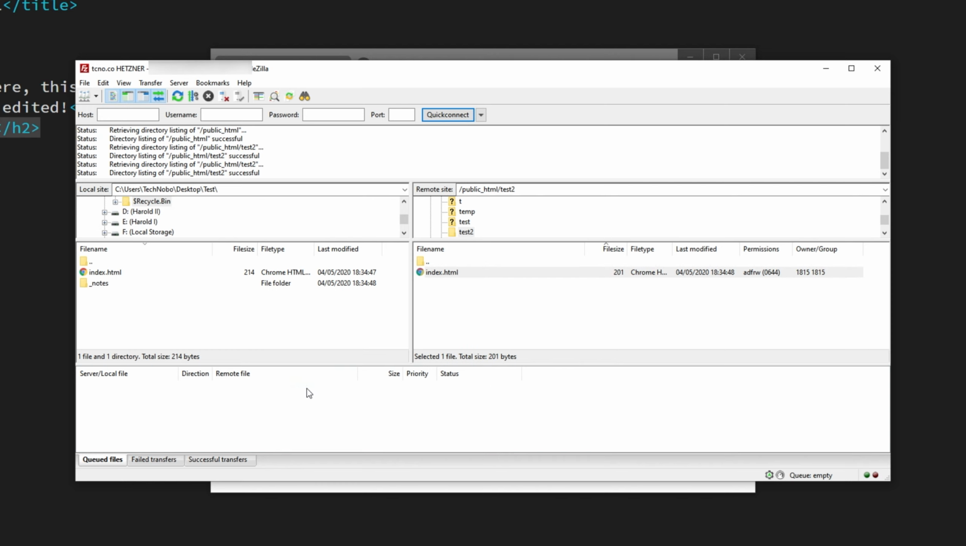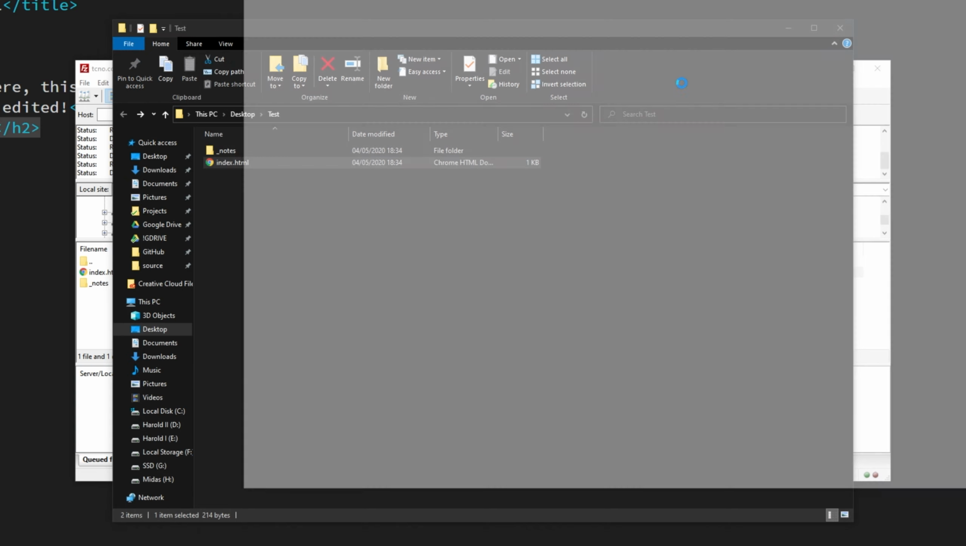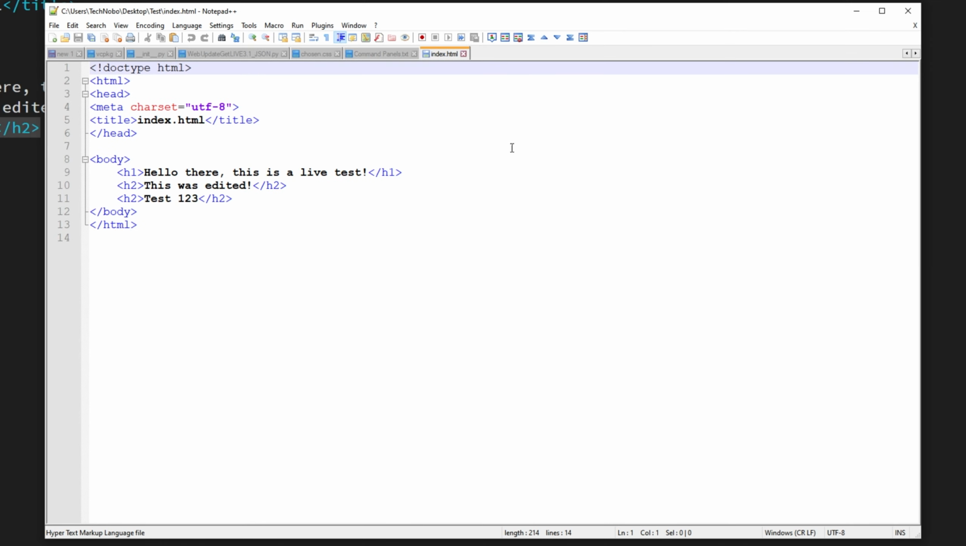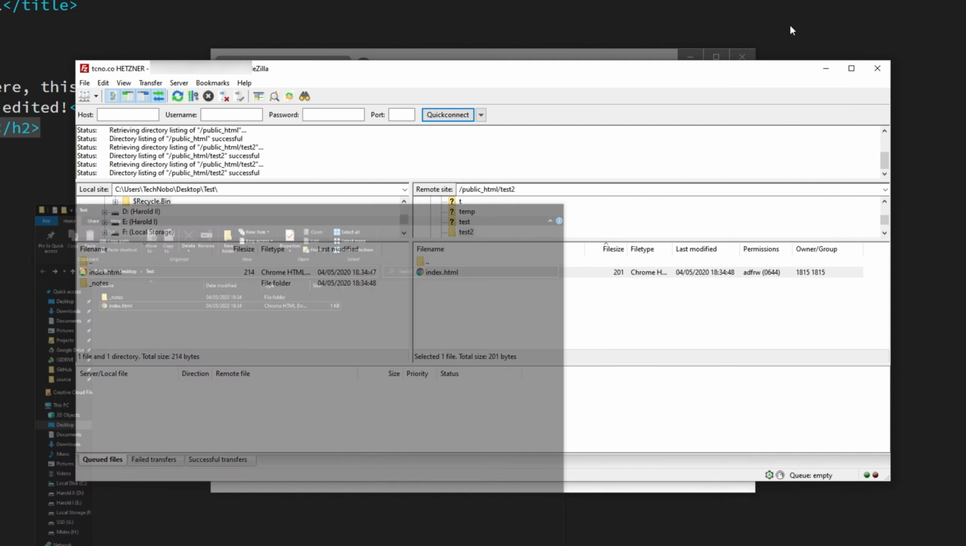And if we refresh our local one, you can see it's also the same size, and we have a new notes folder. This was created by Adobe Dreamweaver and of course contains some temporary files. Either way, this local copy, if I open it up with Notepad++, is exactly the same as the one that's saved on the website, which is incredibly useful for coding.